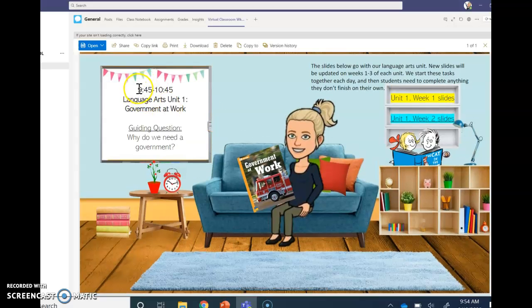So for example, the first thing in our day is our language arts meeting. Right now we're working on Unit 1 and we have entered our second week of Unit 1. And so it says right here 9:45 to 10:45 because this is the meeting that we are all in together during that time. And you'll notice that that meeting is getting a little bit longer because we have more to cover. So I added this little blurb up here.